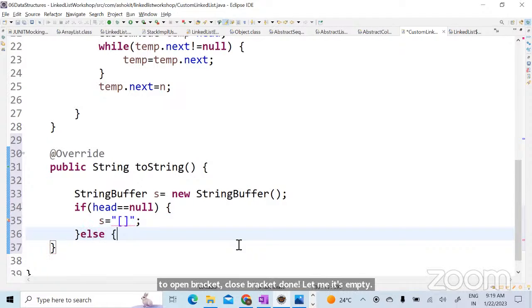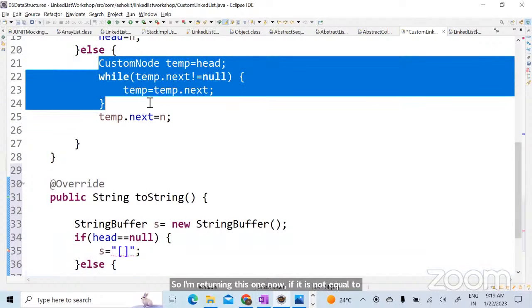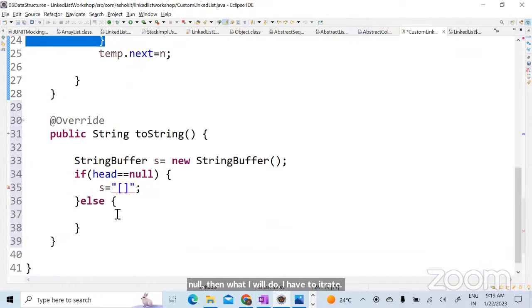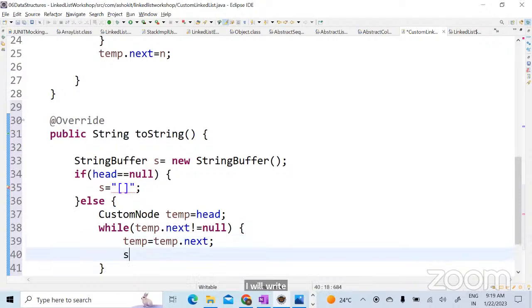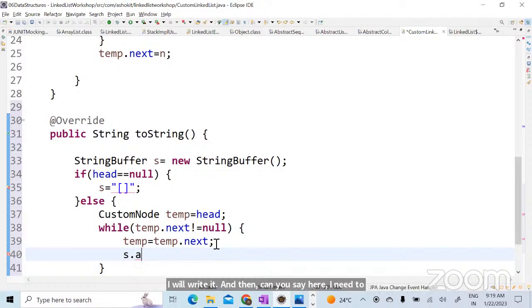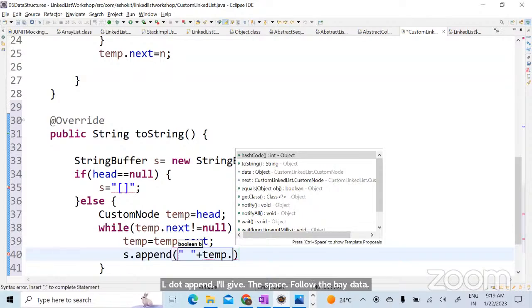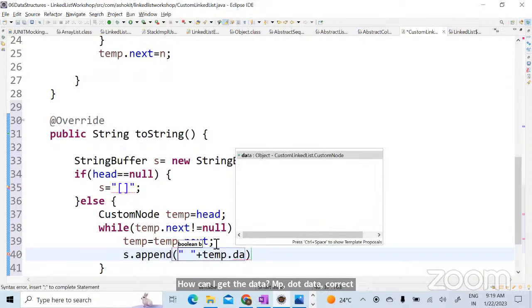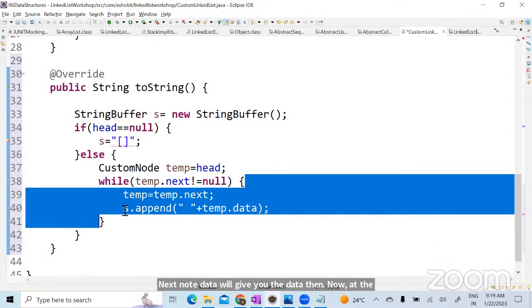Now, if it is not equal to null, then what will I do? I have to iterate. Am I right? The same thing I need to do, correct? This one. I will iterate, and then here I need to add the data, s dot append. S dot append, I'll give the space followed by data. How can I get the data? Temp dot data, correct? Next will give you the address of the next node. Data will give you the data. Done. Now at the last, see, how can I get the last node address? Whenever this breaks, the last node will come.